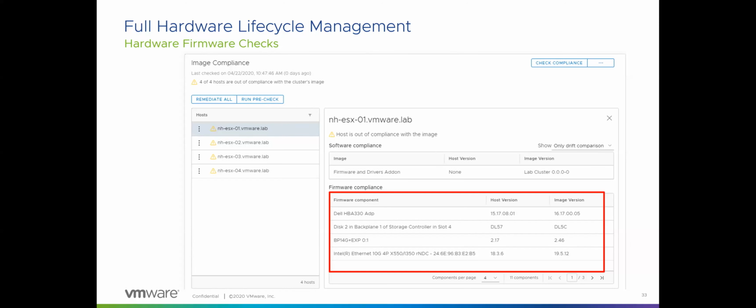So in this screenshot, you'll see the Dell HBA adapter, my storage controller. Now this is running an older version, so I definitely need to remediate this as well. We see a specific disk 2 on backplane 1 that is running a slightly older firmware image, and some NICs here as well. It extends to not only PCIe devices, like I said, but also disks, BIOSes, hardware controllers, iDRAC, iLO, etc. You name it.